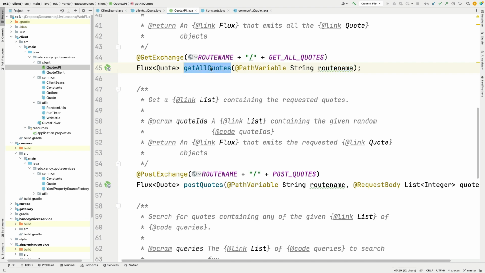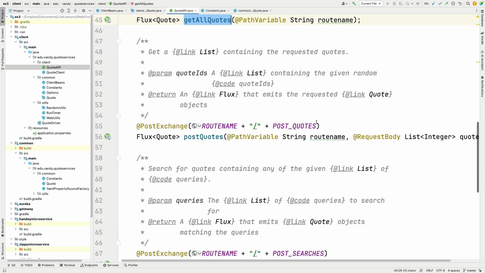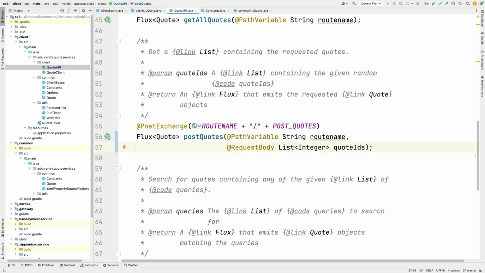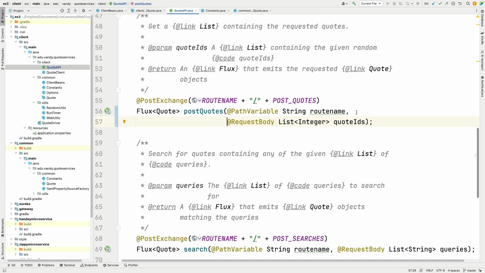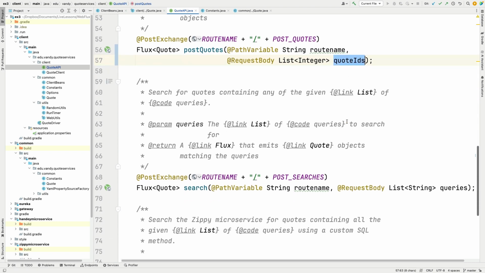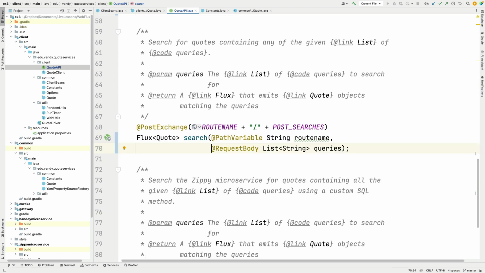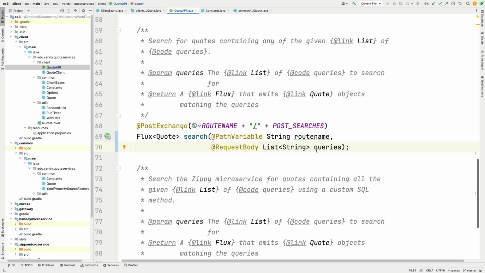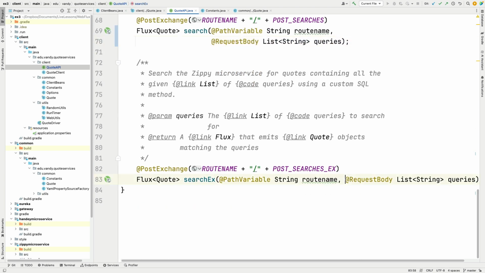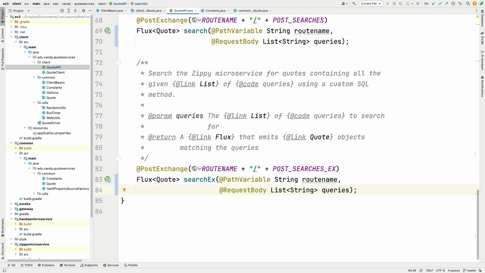So we get all quotes, which takes that path variable to do dynamic path routing. Here we have post quotes, which takes the route name followed by the list of quote IDs. We have search, which takes the route name followed by the list of string queries. And then we have the other one that is going to use to do the anding for the custom SQL method. So nothing really surprising there.